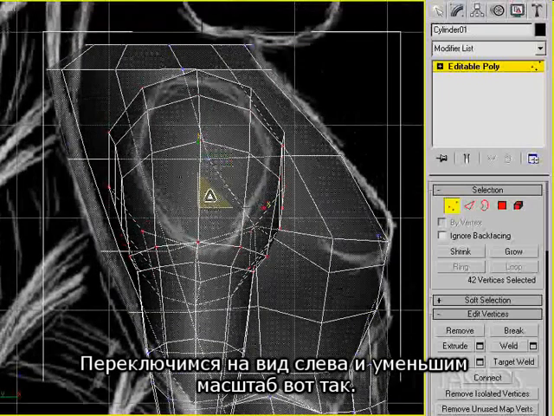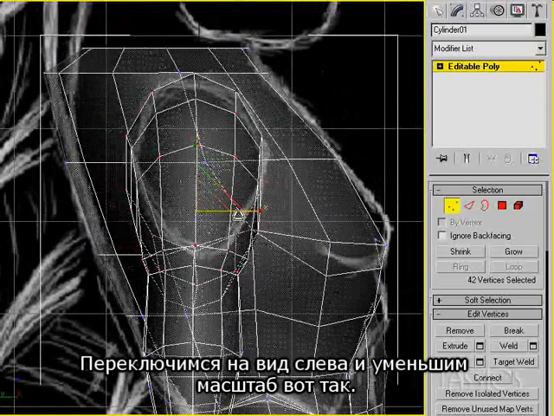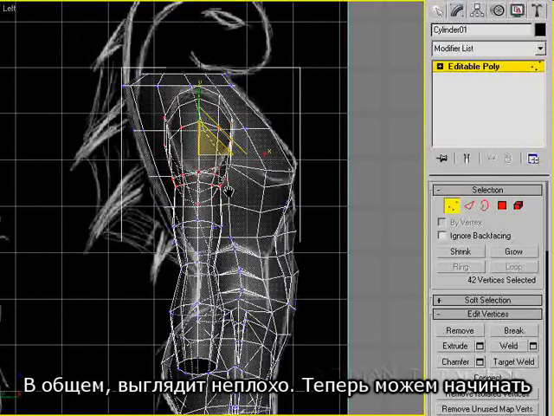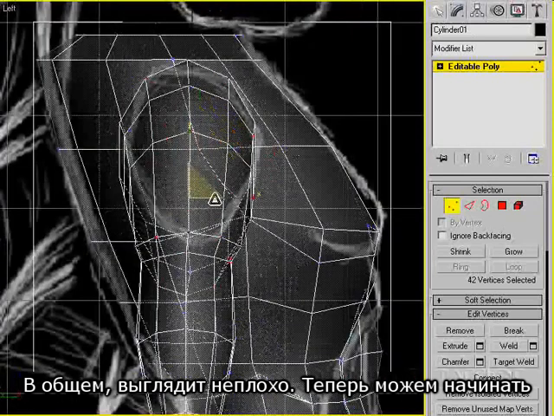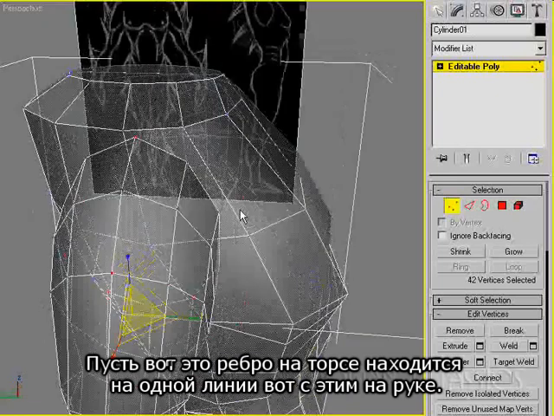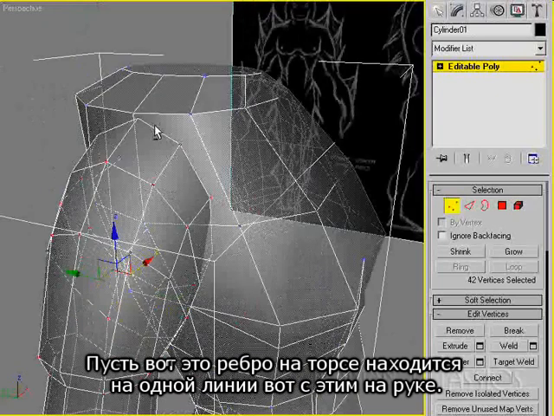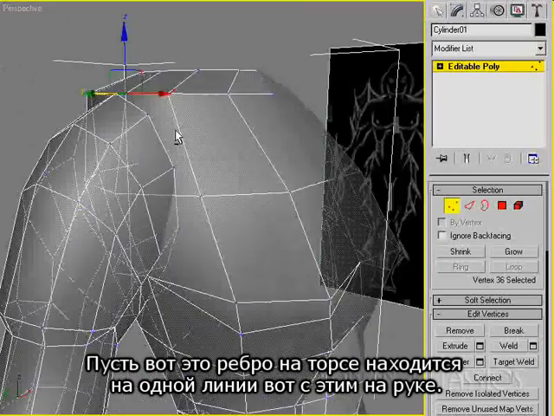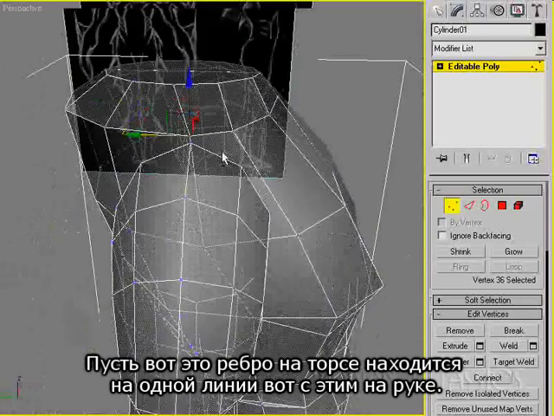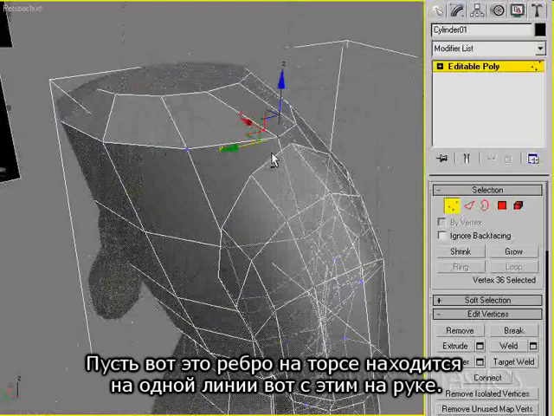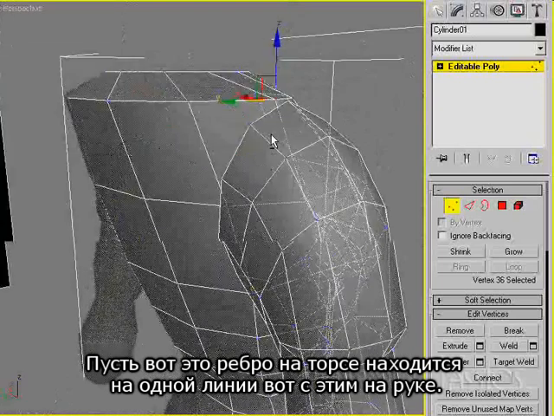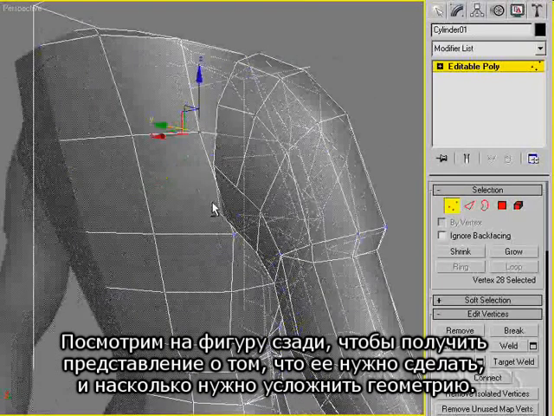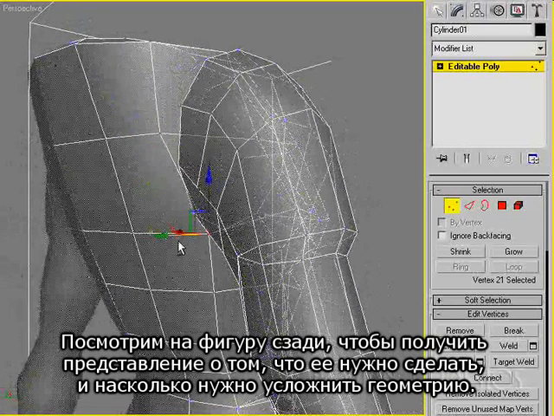Okay, what we can do now is scale it like so, and generally it looks okay. Okay, we can work with this much better. Just take this vert over here and line it up with this. Let's take this, move it back a little bit, so we get a better idea of what needs to be done, how much geometry we have to add.